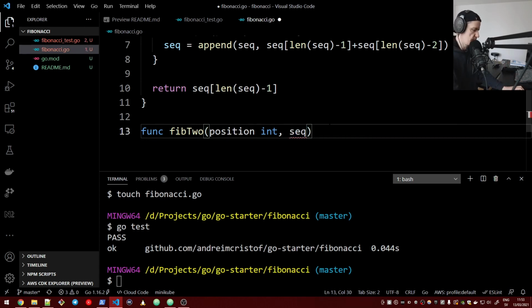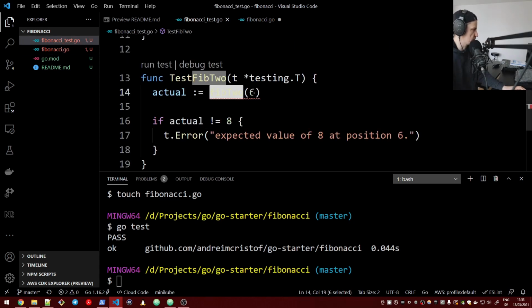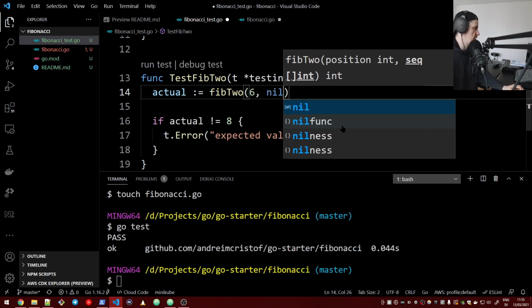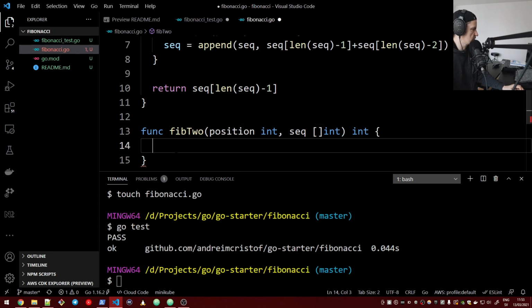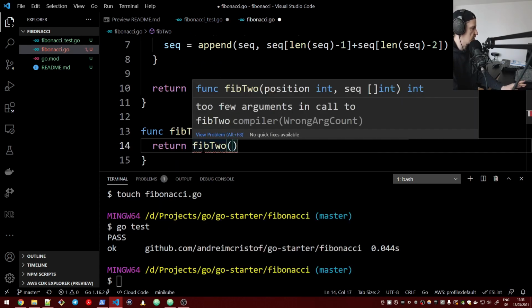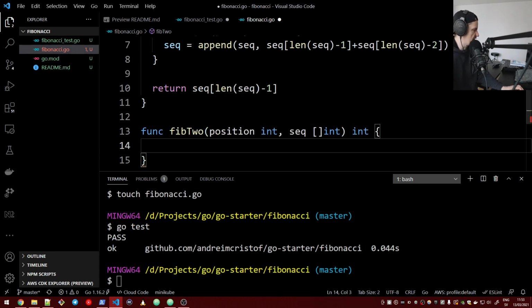So we pass, this is our sequence of integers, and this is the return type. When we first call this function, and now it requires 2 arguments, we will send nil as the first call. Why is that? Because this will keep calling itself again and again, but the first call has no sequence. So we need to make a check.